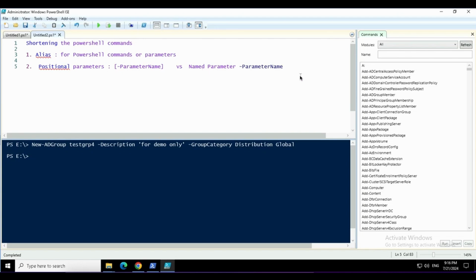We were talking about shortening the PowerShell commands. The third method of shortening the PowerShell command is to use the truncated parameters, we call them. So, truncated parameters.